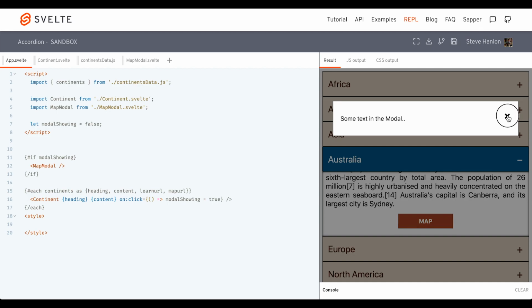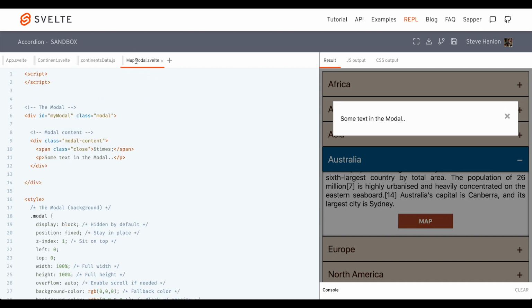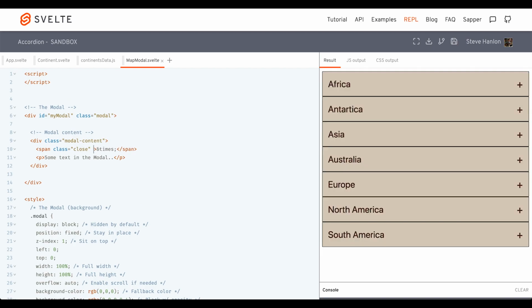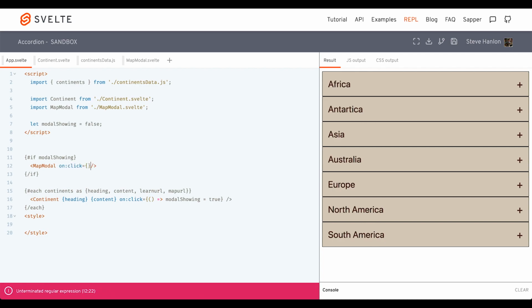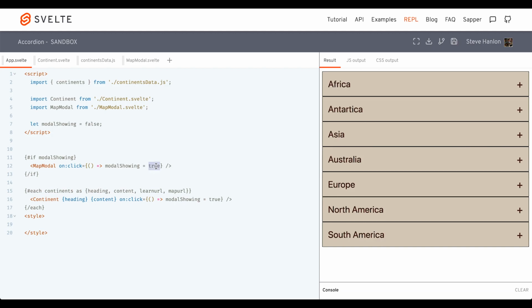Good. Now let's go ahead and focus on this closer icon that's inside of map modal. That's this span tag. And again, we'll forward an on-click event up to app. And that's going to be inside map modal this time. And then we're actually going to want to just do this same thing, this same anonymous function, but we'll now set modal showing to false.